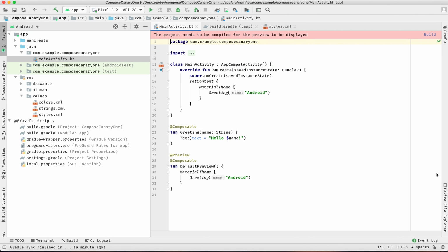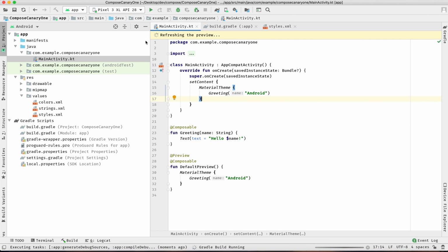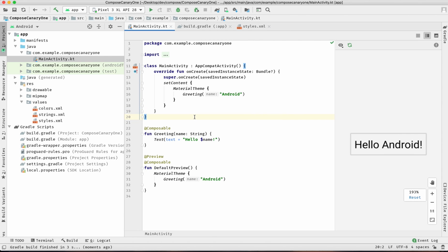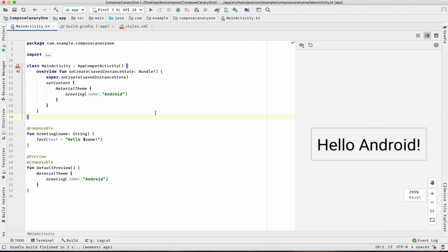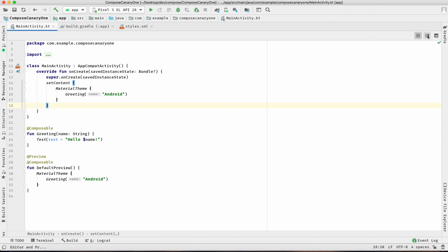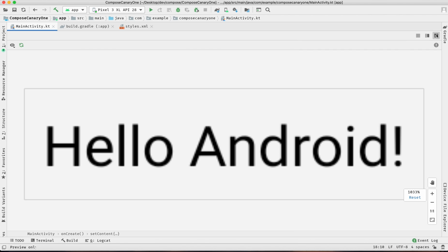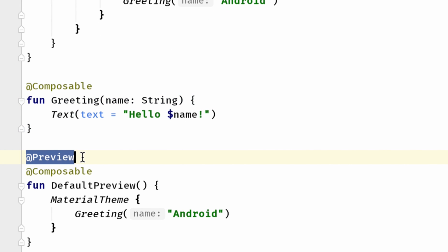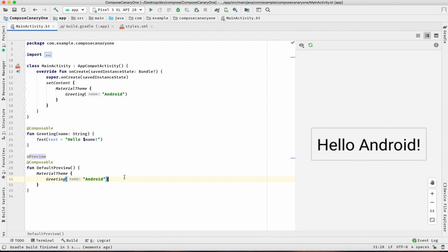Now let me do this build, which it is saying, and it will refresh the preview for me. Let me go to full screen mode, and you can see there is a preview on the right hand side, which will be there by default. You don't have to click on a button or something. You can just select from here that you want the editor with preview or just preview. That's the option. But it will come using this annotation, which is @preview. So this is happening because of that.